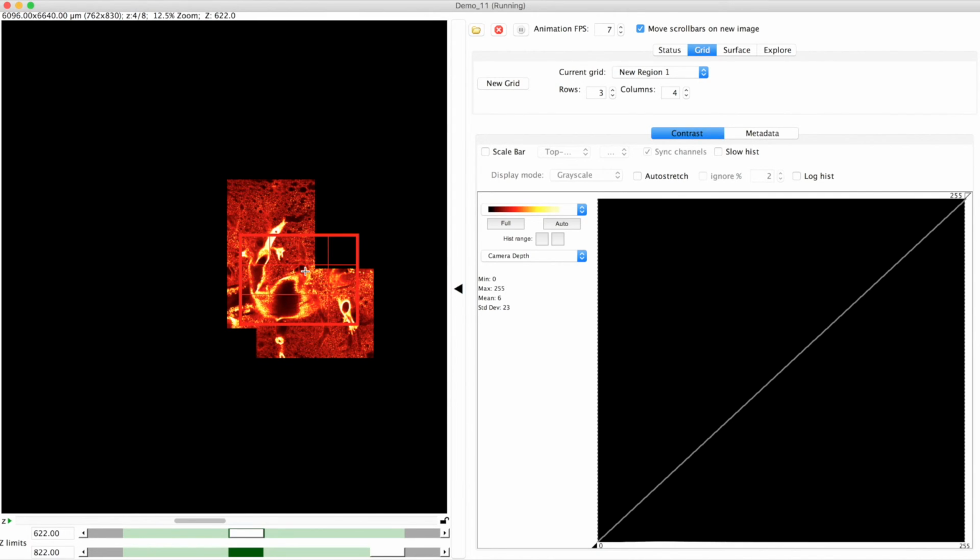Subsequent higher resolution acquisitions and time lapses can be run from the main Micro-Magellan GUI.